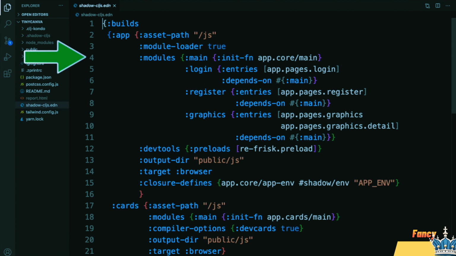Let's update our configuration to generate one module per route. Module loader true injects additional code that enables fetching of modules at runtime. We added 3 additional modules: login, register, and graphics. This will lead to the creation of login.js, register.js, and graphics.js along with main.js in the configured output directory. Only one module needs to be dependency-free, i.e. the root module that's absolutely needed for the app to work. Other modules can mark dependencies using the depends-on configuration, which accepts a set.